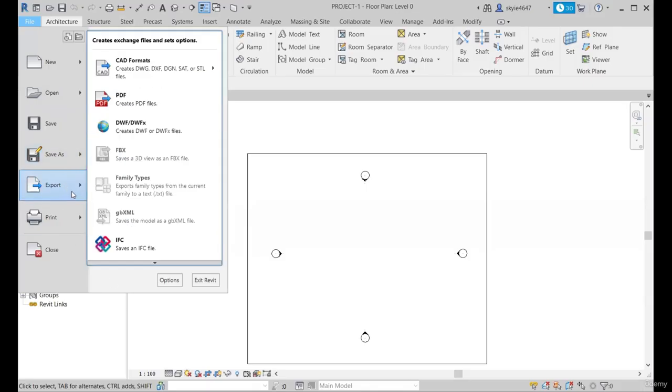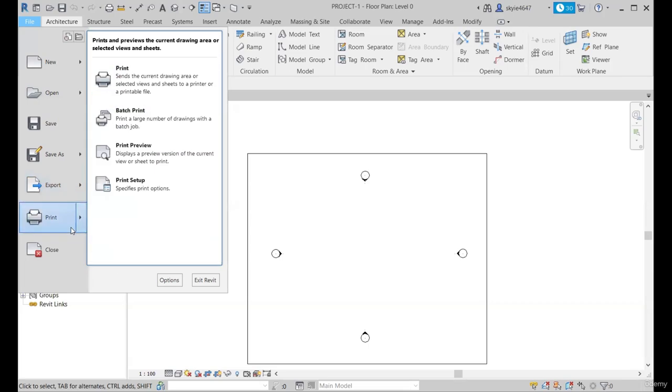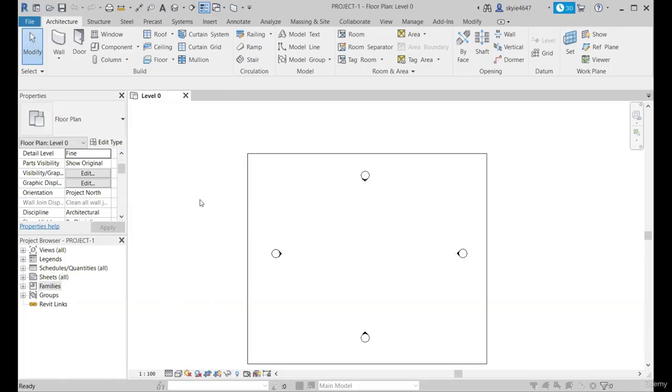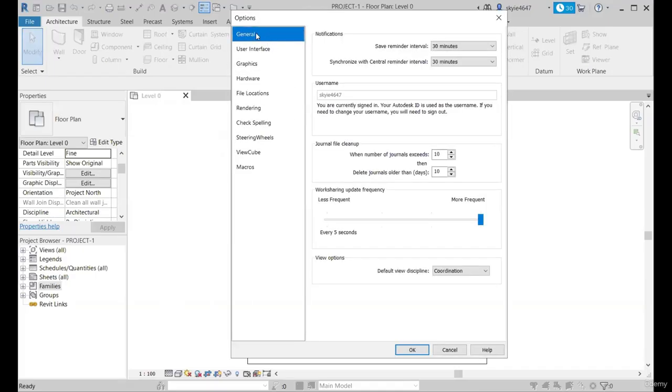And here we have export, where you can export the data from Revit into various file formats, that is the CAD format, PDF format, or IFC format, likewise. And here we have the printing options. Below down here, we have the options tab. Just left click on it, and you can see there are a few settings which we can access under the options tool.